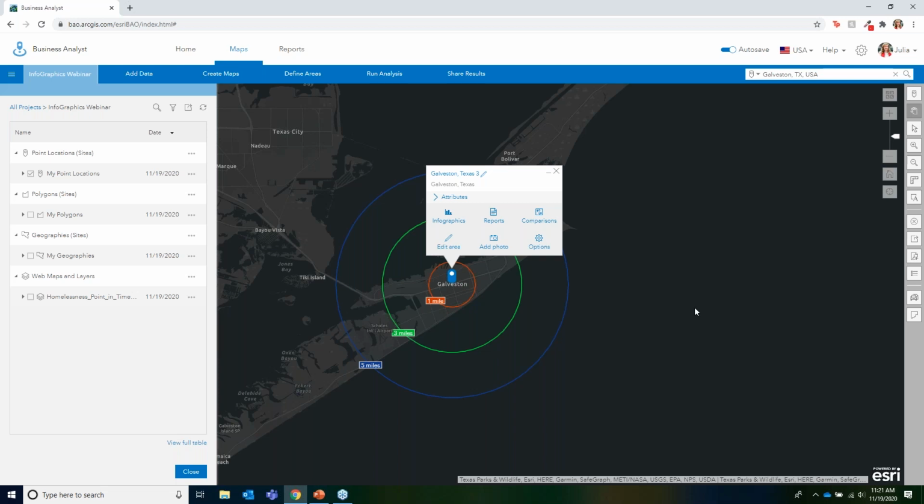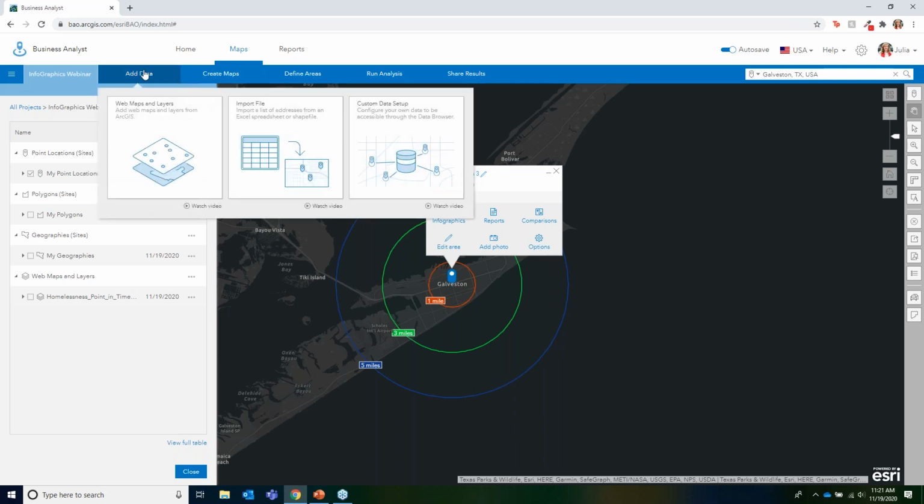However, I know that within my organization, I have previously uploaded that kind of data and I've created web maps with it. So I can actually go in and add my own data here to the map. So I can add it through my organization with web maps and layers. Or I also have the ability to import a file. So if I have it as a shapefile, if I have it as just an Excel spreadsheet, I could bring it in that way, as well as more custom data setup as well.